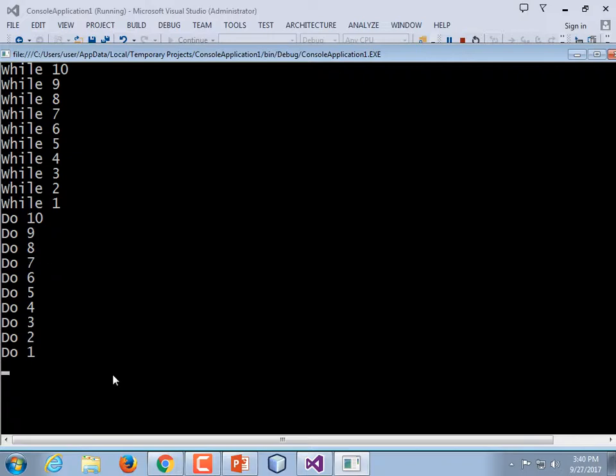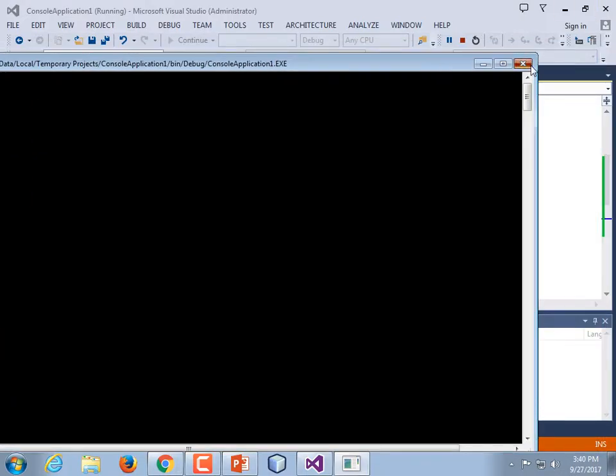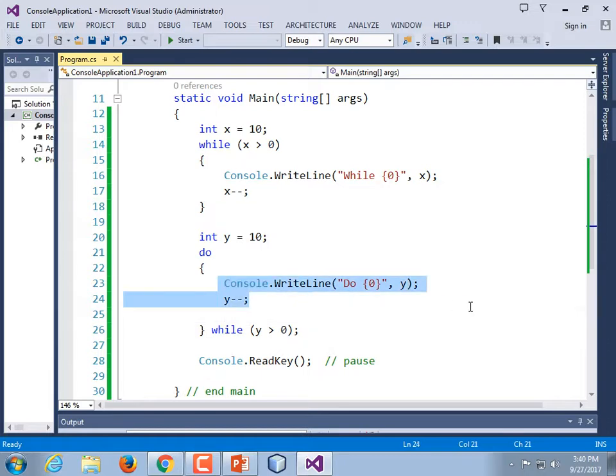Alright, so it counted down 10 to 1, 10 to 1. What's the big deal? The big deal is that a do loop has to execute the body of the code at least one time, whereas a while loop doesn't. So what you could do with a do loop is do a whole bunch of processing and then ask them if they wish to repeat or not, and then put that repeat condition down here at the bottom. And that can save you a little bit, but honestly there's nothing you can do with a while loop that you can't do with, no, I'll reverse that. There's nothing you can do with a do loop that you can't do with a while loop.